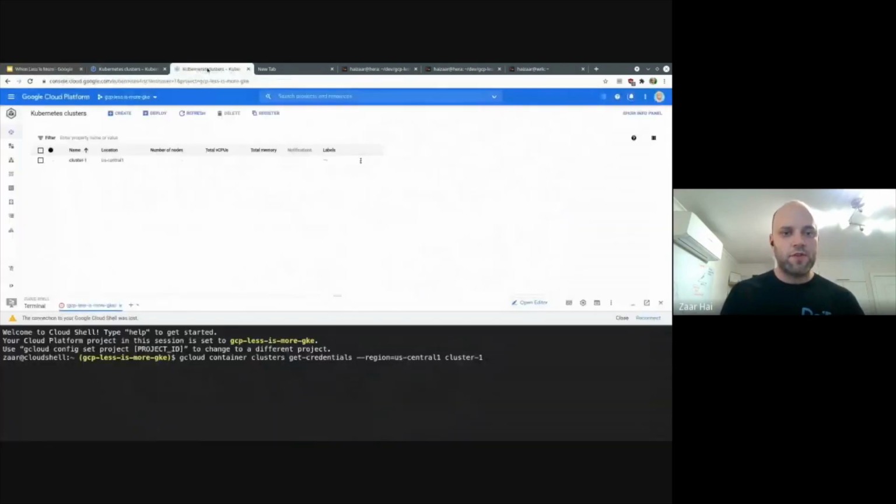So let's see if our cluster is already up. No, not yet. Probably should have started a bit earlier. So it launches us 9 nodes, 3 nodes in each region.